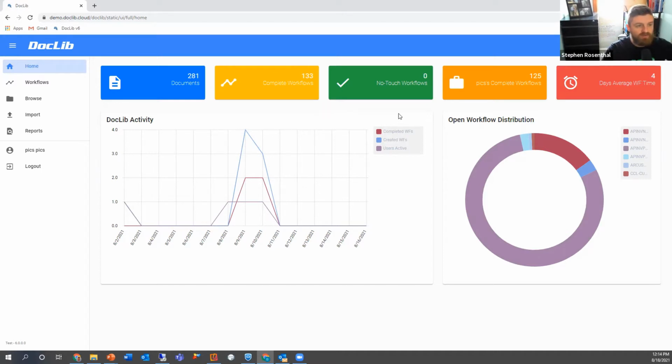A no-touch invoice has 0 exceptions. The three-way match works perfectly. There's no issues with that. The tax details are correct. All the freight is accounted for. There's no duplicates, things like that. So there's no touches to those workflows.